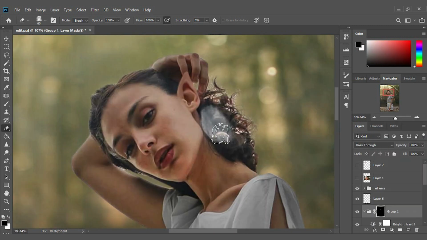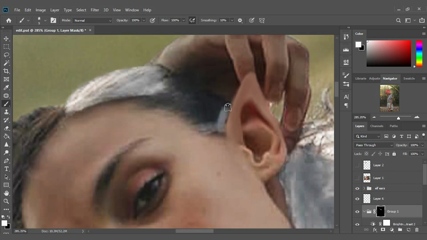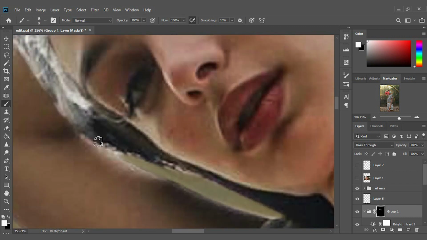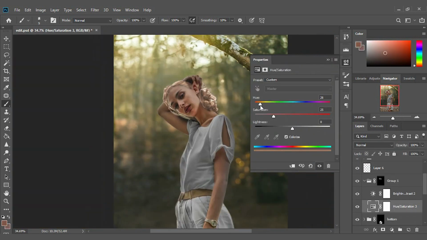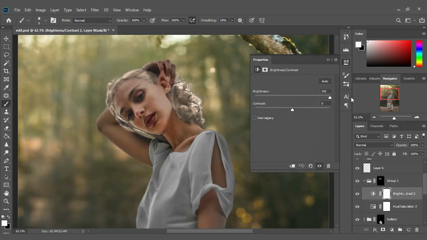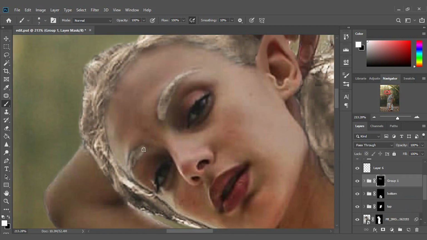Next, I changed the color of her hair. I wanted it to look a little unnatural, so I went with the white color, but as you can see, completely white hair looked way off, so I toned it down a bit to be on a yellowish side, and then I changed her eyebrows as well.